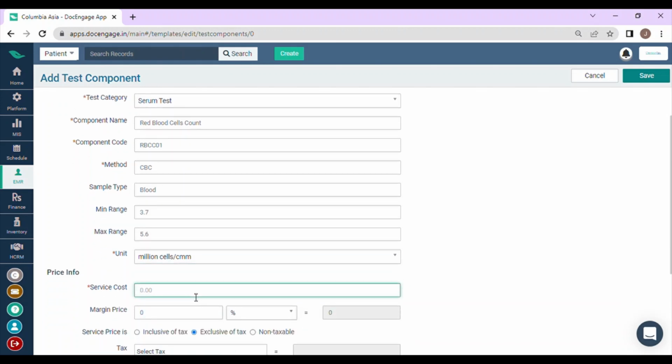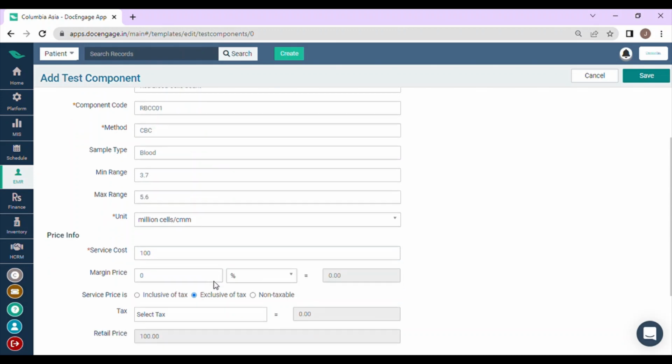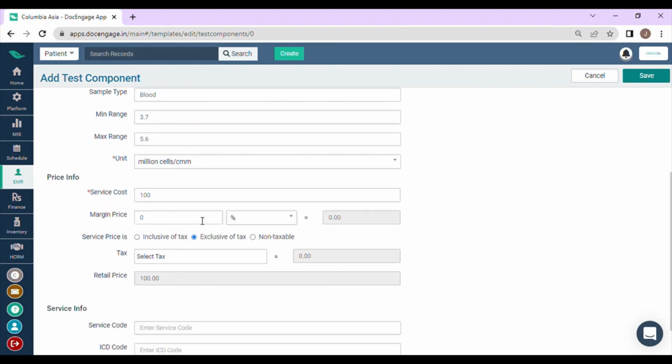And what is the service cost? For this particular lab test component which we are adding, what is that service cost? Let us say it is 100 rupees, then I'll write 100 rupees. And if I want to write margin price, and if it is inclusive or exclusive of tax, I'll select. If it is inclusive, I can select inclusive and give the tax percentage. And if it is exclusive, I can select that and add the tax percent also.